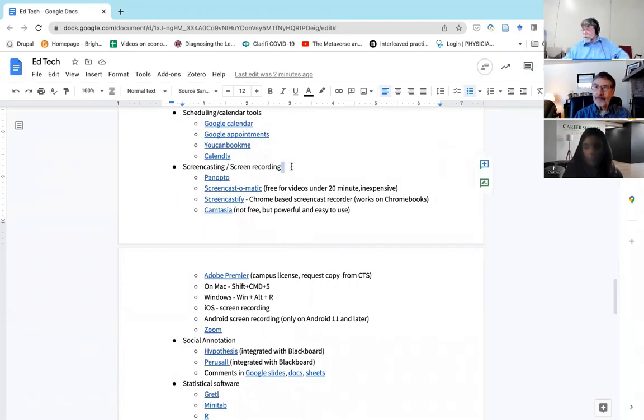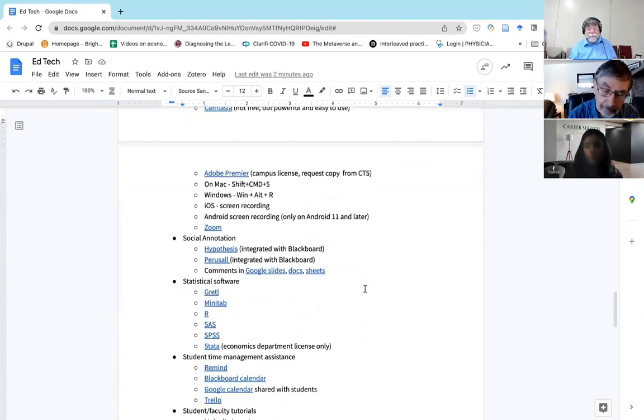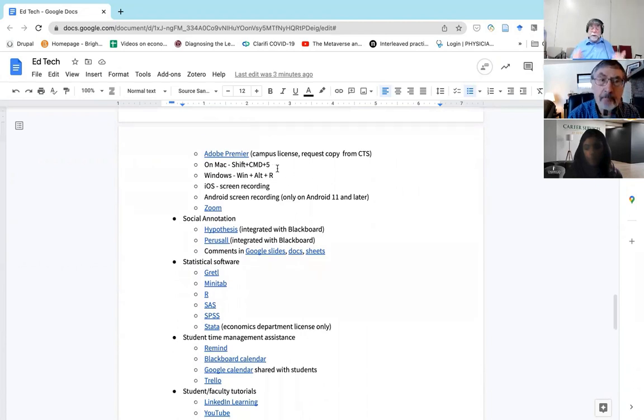Screencasting and screen recording is just if you want to do some quick presentations and share them with students. Any of these tools work really nicely. The easiest ones are probably Panopto, Screencast-O-Matic, or Screencastify. They let you create simple videos by just recording your screen. But something that a lot of people don't know is that Mac, Windows, iOS, and recent versions of Android all have free screen recording tools built into the operating systems.